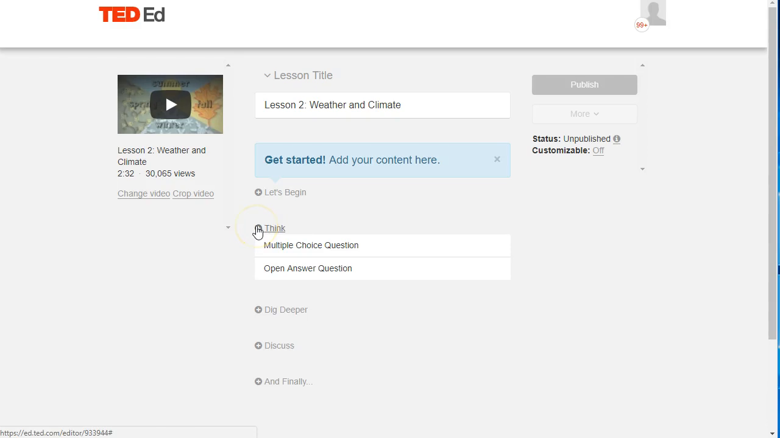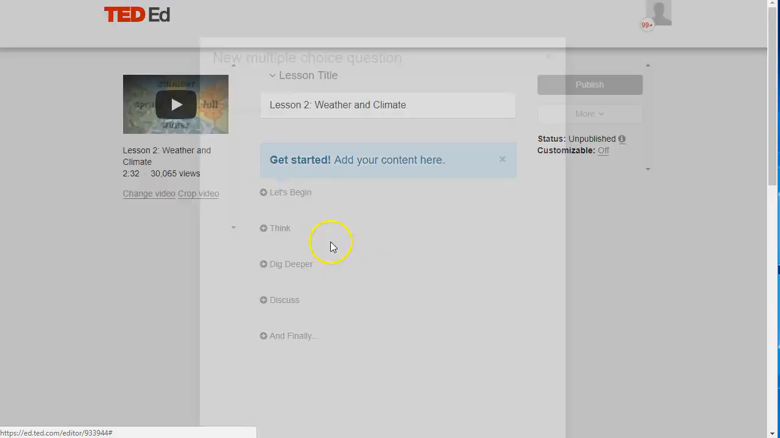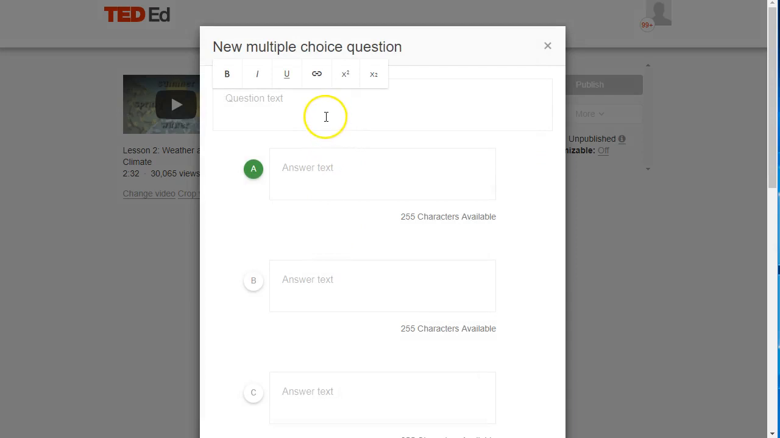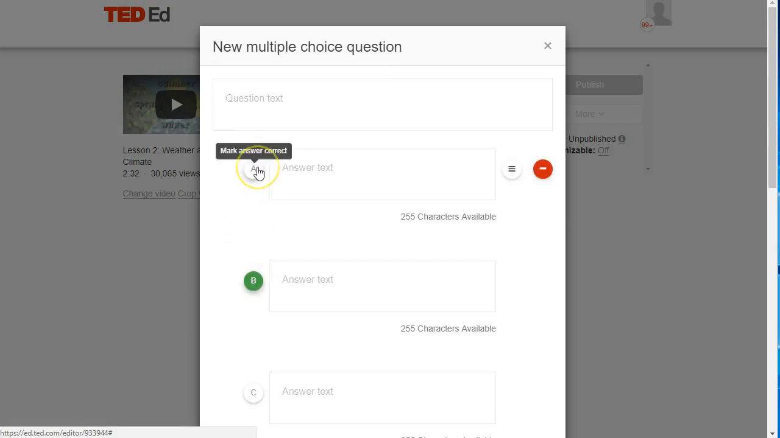Then you would go to the think part, and this allows you to add these types of questions. For multiple choice, you just click here, type your question, and then put your answers in here. You can change which one is the correct answer by just clicking on the correct answer. And over here, this allows you to delete the answer.